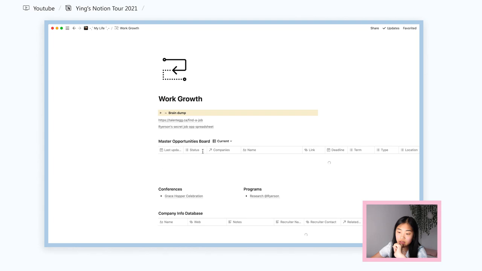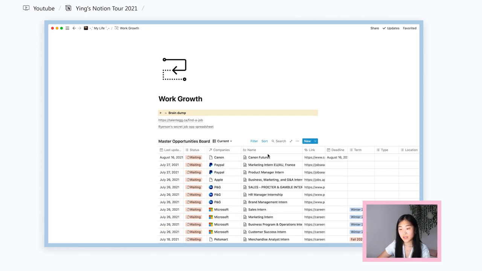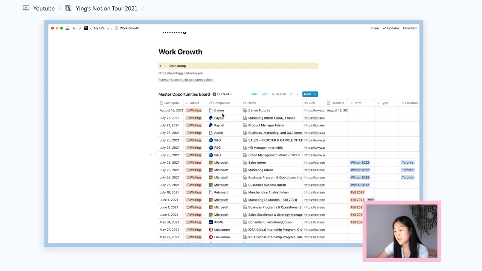So this has worked fantastically, and it's adaptable for coffee chats, videos that I learn online, networking events, conferences. This is what I use. I love it. Work growth page. My work growth page is what I use to track any sort of applications that I have going on. It could be for a program, so I had applied for the Canon's Futures program, or most of the time, they're just internships that I apply to.